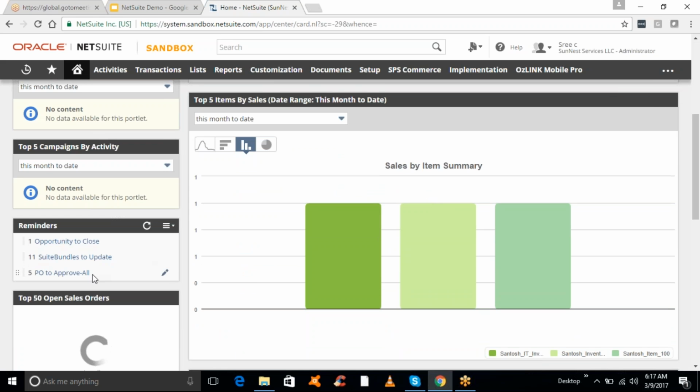You can set the reminders. Let's say I want to set my reminder as purchase orders to approve. Now if you see here, if I click on that, then I'll see the list of purchase orders which need to be approved. Like this you can set the reminders.